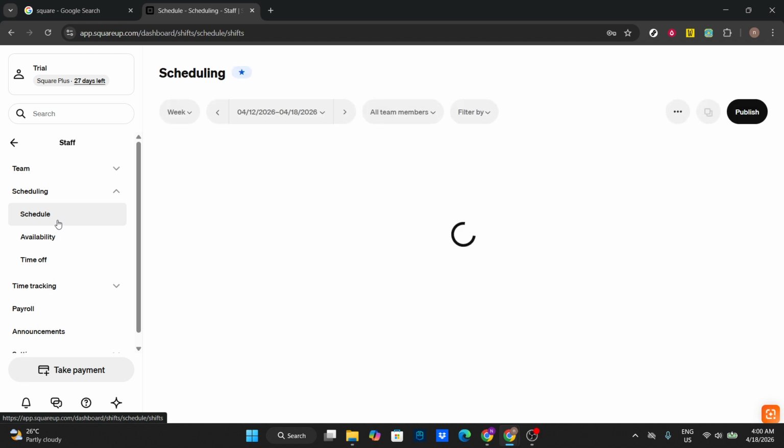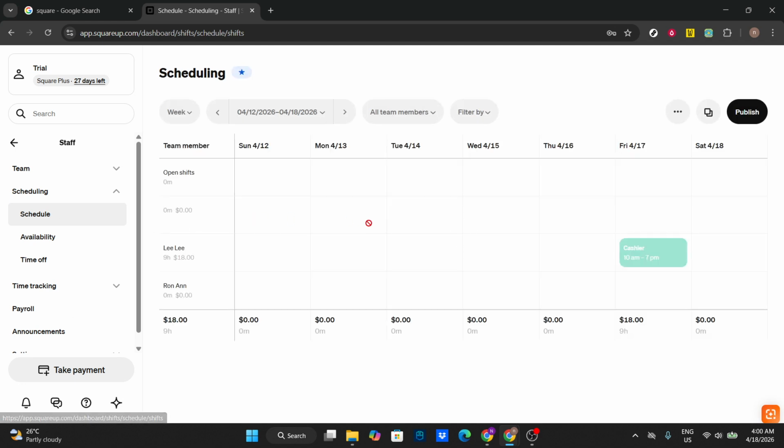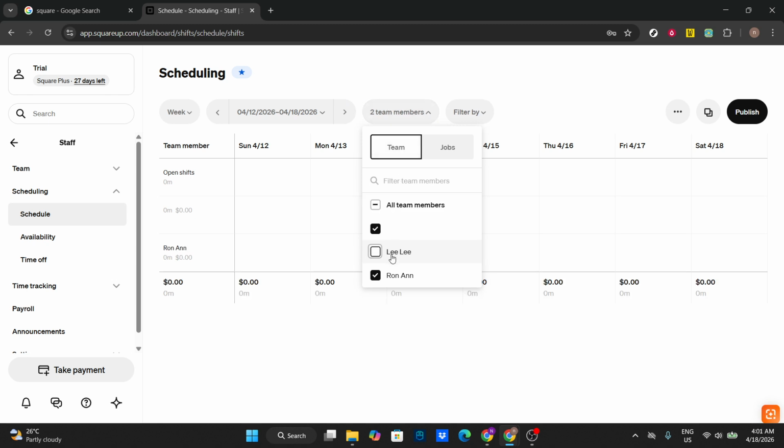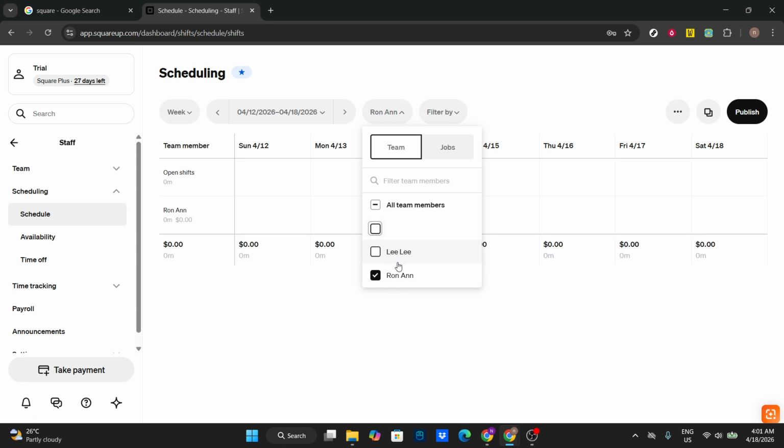At the top of the schedule, you'll see a menu that typically shows all team members. Click that to filter who appears on the calendar. If you're scheduling for a specific person, select their name so you're only seeing their row. This helps avoid mixing up shifts and makes it easier to focus. Now you're ready to create the schedule.